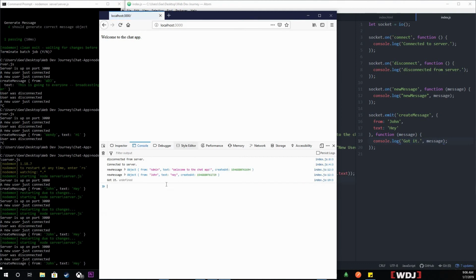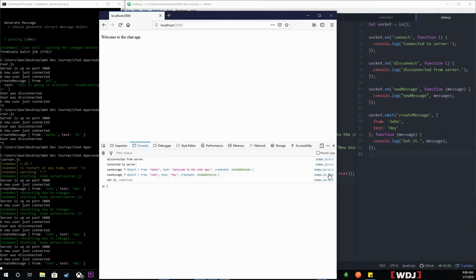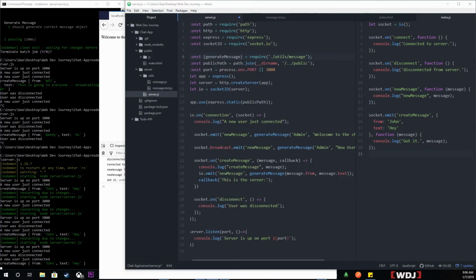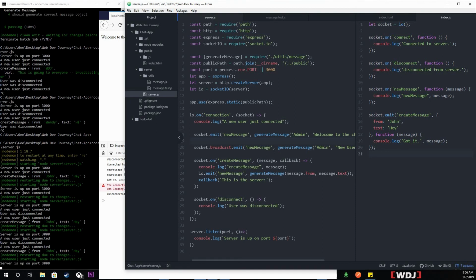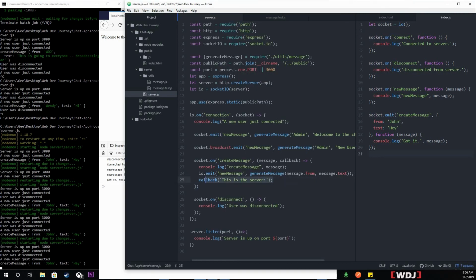Now let's refresh it. As you can see, oh, undefined. Sorry about that. Let's go back in here. I didn't save it, as you can see. That's why I'm not getting it. So now if we actually refresh it, we got it. This is server. That's coming from here.